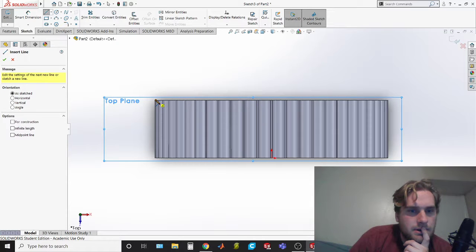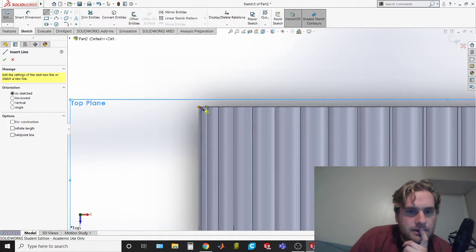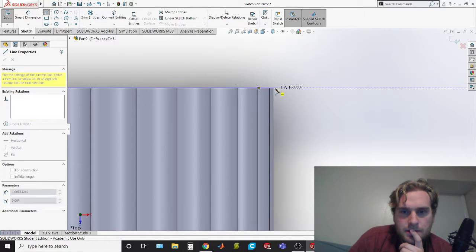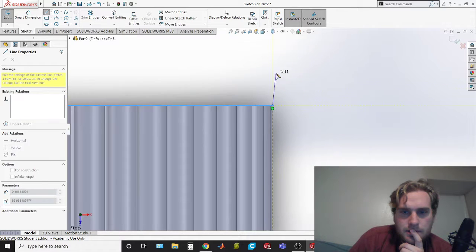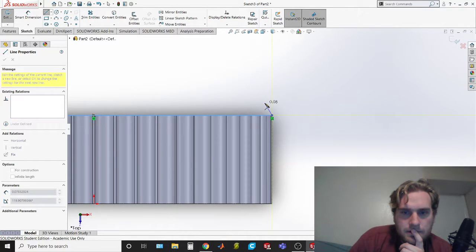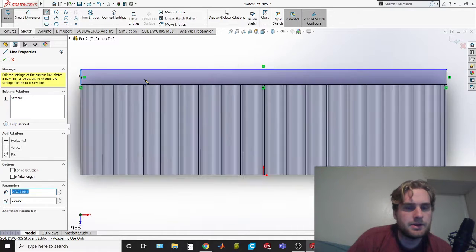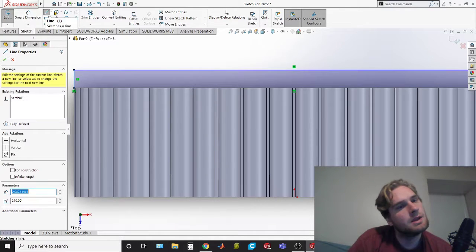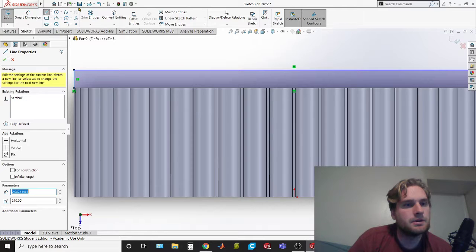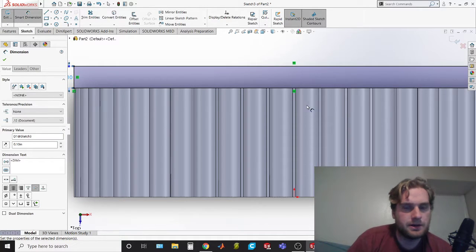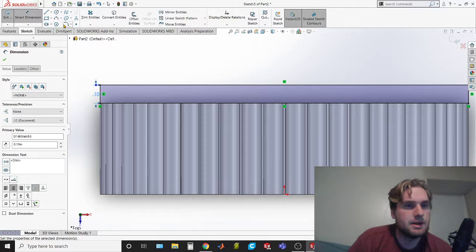I would just connect this top, there we go, just like that. Making a nice, neat little square. There we go. Now we know that we want this to be 0.1 inch in thickness. Awesome. Then we can add our fillets.